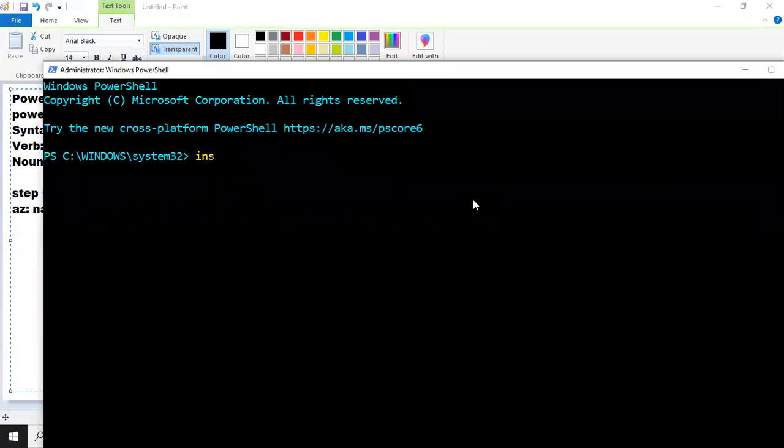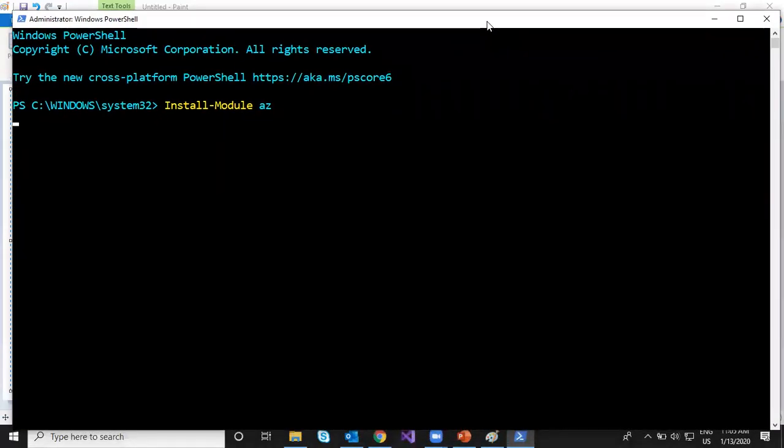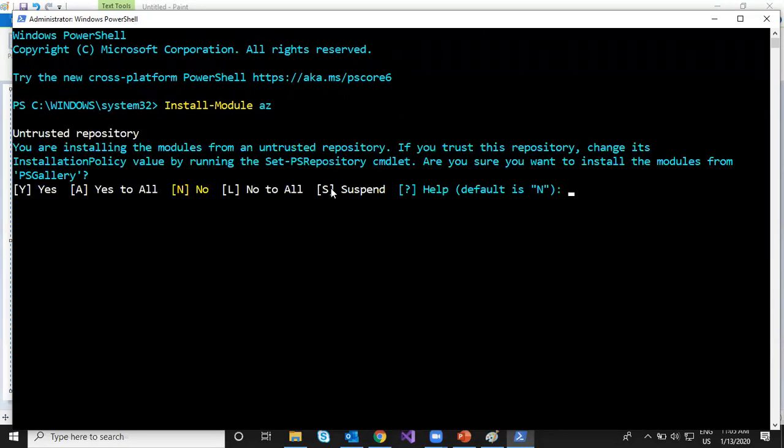So you will install it like this: Install-Module Az. Now I already have it, so let's say if it updates. Okay, there might be some updates, right? It is asking me that since the module is getting installed from the internet, do you want to install it? It is from an untrusted repository. So if you trust it, you can press Yes or Y and allow it to install.